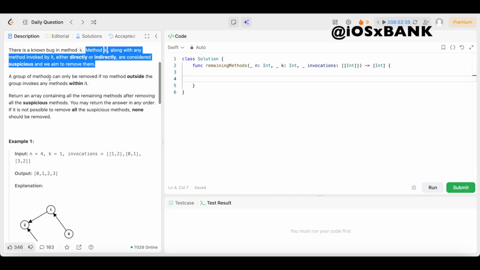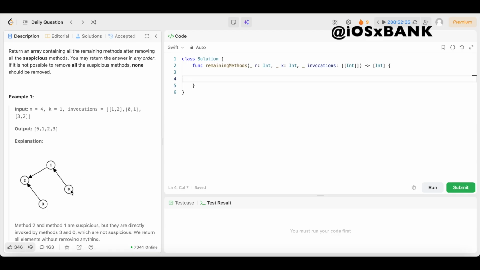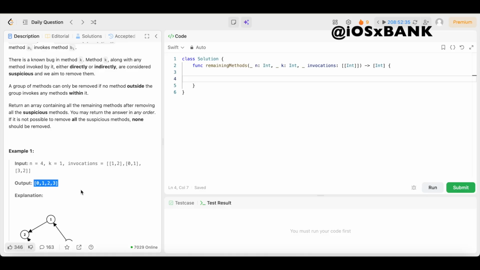Then it says right here that a group of methods can only be removed if no method outside the group invokes any method within it. In this case, 0, which is outside of this group, invokes 1, and 3, which is outside of this group, invokes 2. Since they are being invoked by outside methods, they cannot be removed. So our output contains all of them: 0, 1, 2, and 3.